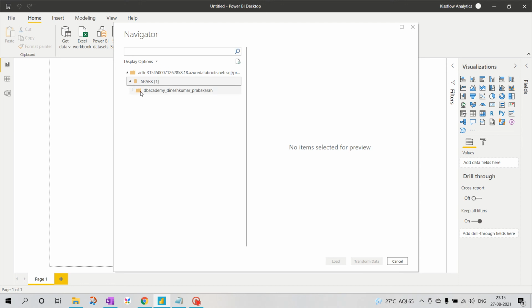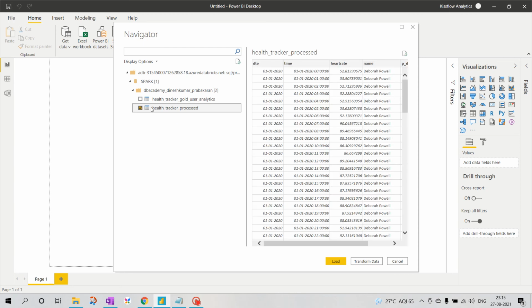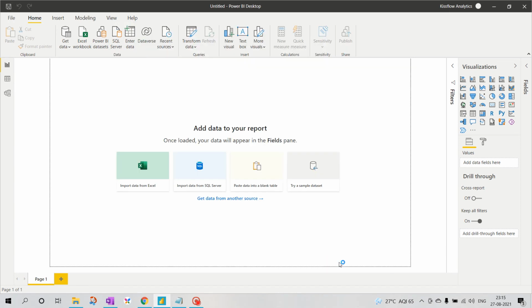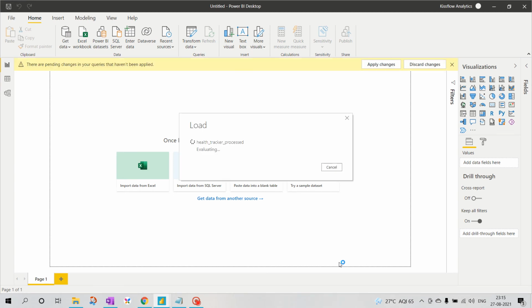I'll be able to see all the databases that have been listed. In this case, I have only one database and a couple of tables. Let me open up the same table which I have opened up in Azure Databricks. Once I select it, I'm able to see a preview of this table, and I'm simply loading the data into Power BI. It would take a couple of minutes. Till then, let's wait for a moment.